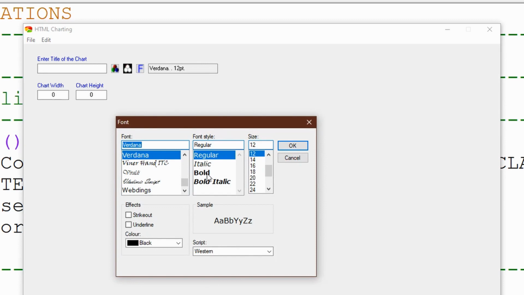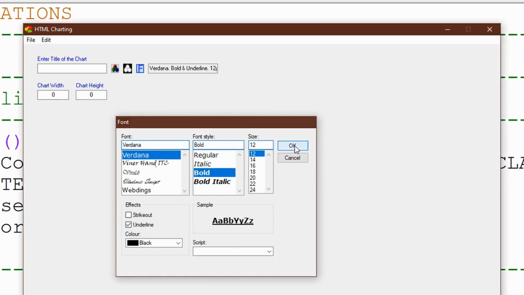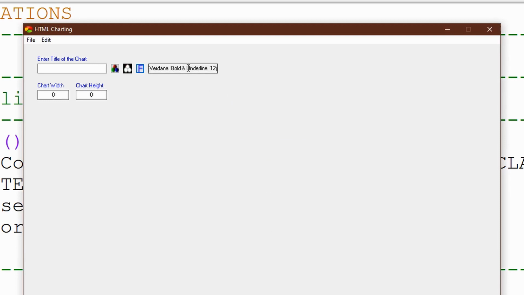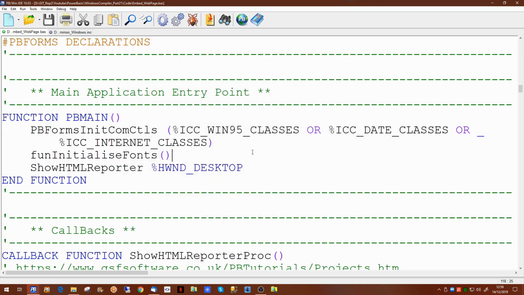Verdana, underline and bold. Let's try that. Yep, bold and underline's been picking out quite nicely. We may want to make that box a wee bit bigger because the length of the string isn't quite fitting in. So let's increase the size of our text box.